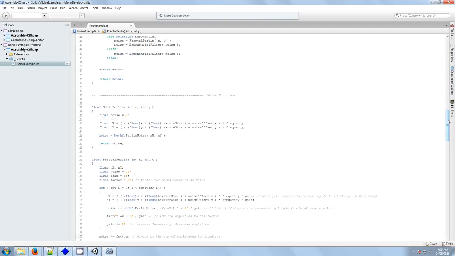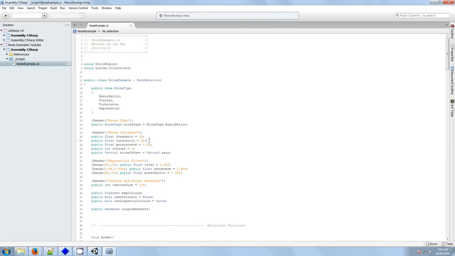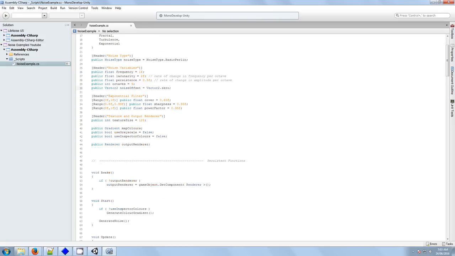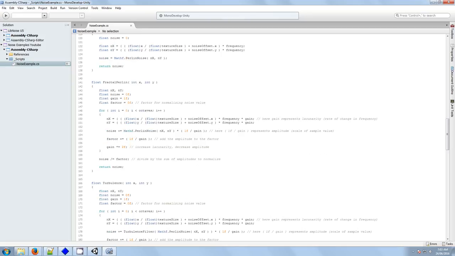Now we have two new variables: our rate of change of frequency, that's our lacunarity, and our persistence, or rate of change in amplitude. So how do we implement that? Remember I used a fudge variable called gain, which was taking care of both at once. Gain was multiplied by 2, it was used here, and it was using the reciprocal, 1 over, to get the half value here. So we don't use gain anymore.